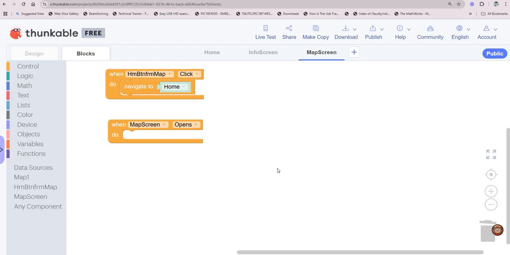In order for us to be able to show the markers, what information do we need to capture first from our spreadsheet? What information do you think we need?